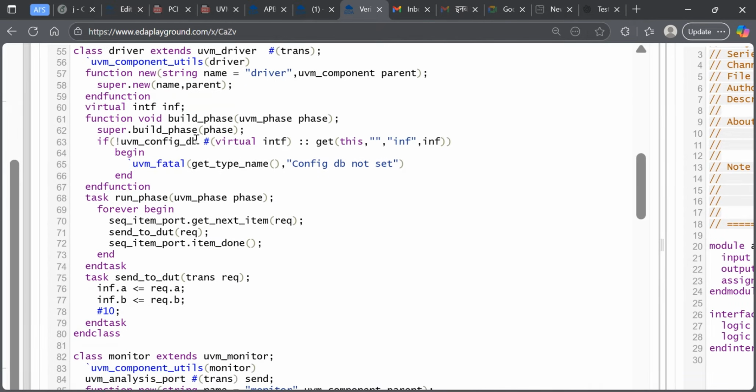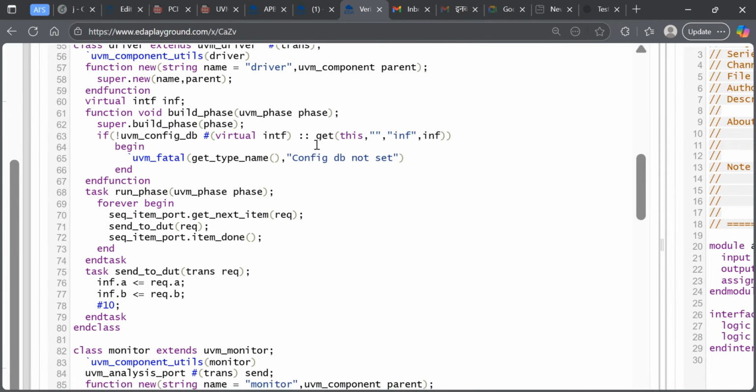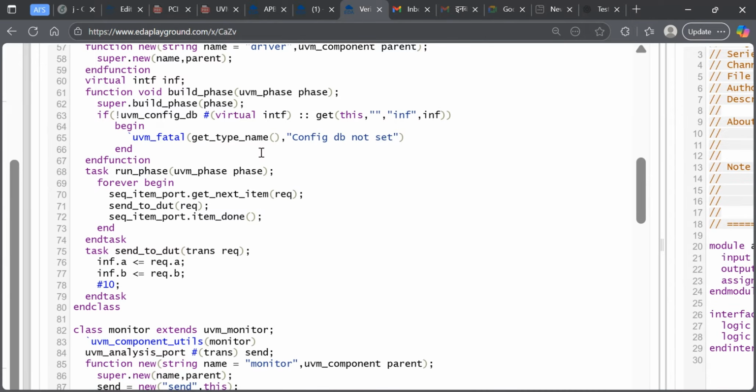Okay, fine, let's go. After that we have the void build phase. Here the role of the build phase is just to configure and get from our config db. In the build phase we are getting the config db which we have set in our tb top. So here we are getting this interface handle. After that we have the run phase.